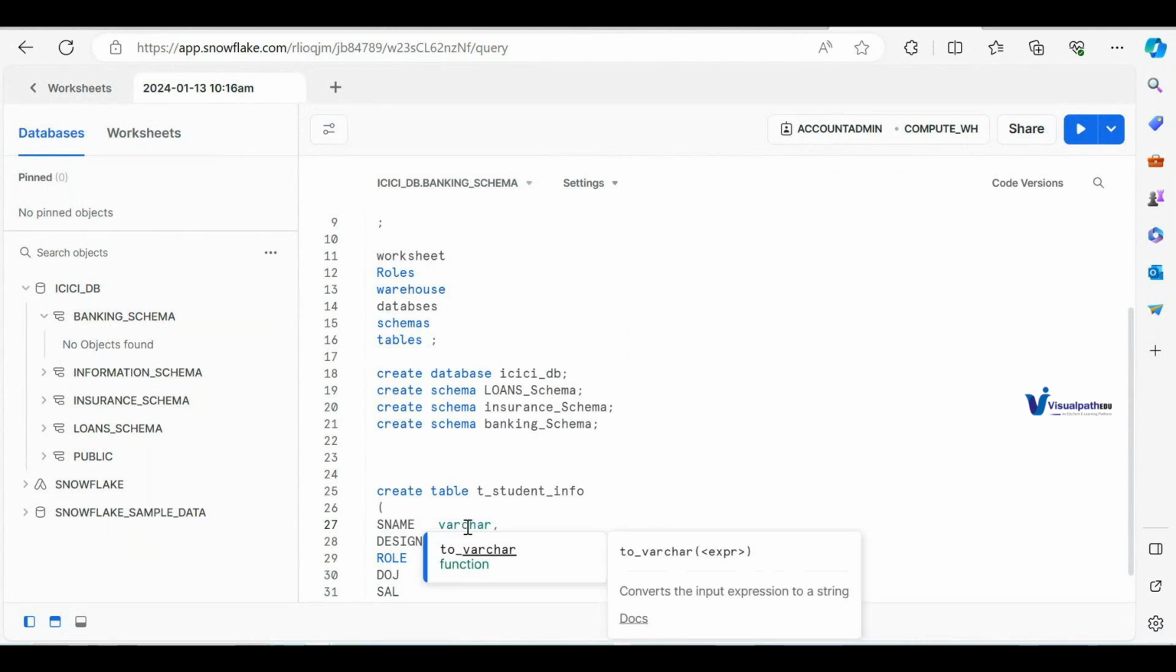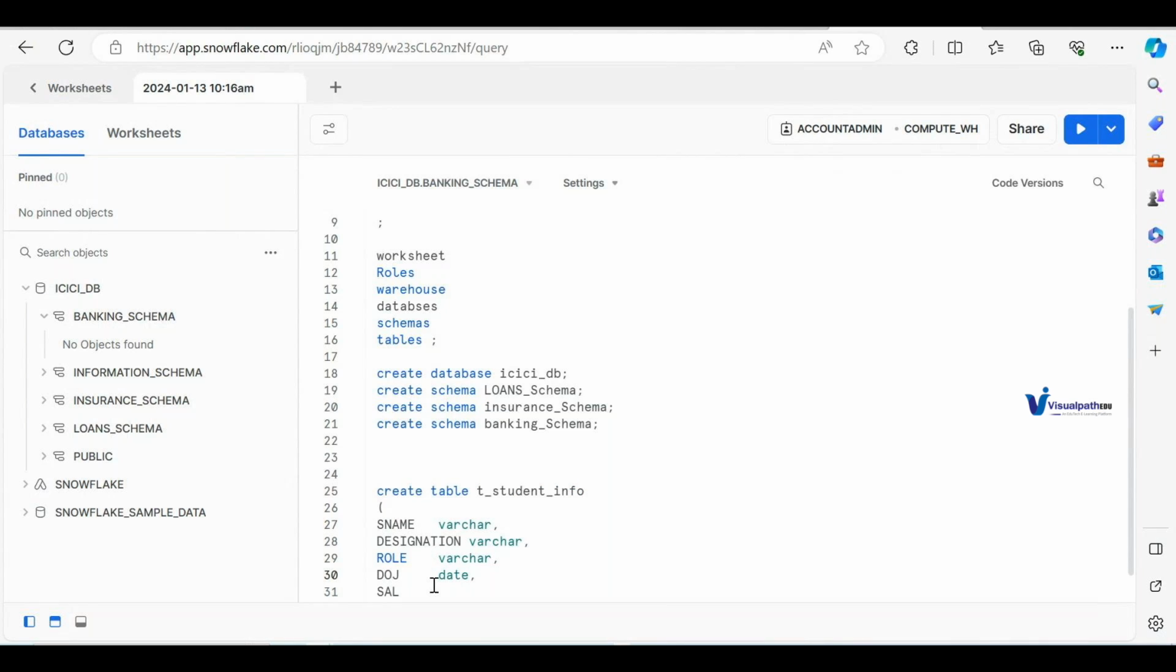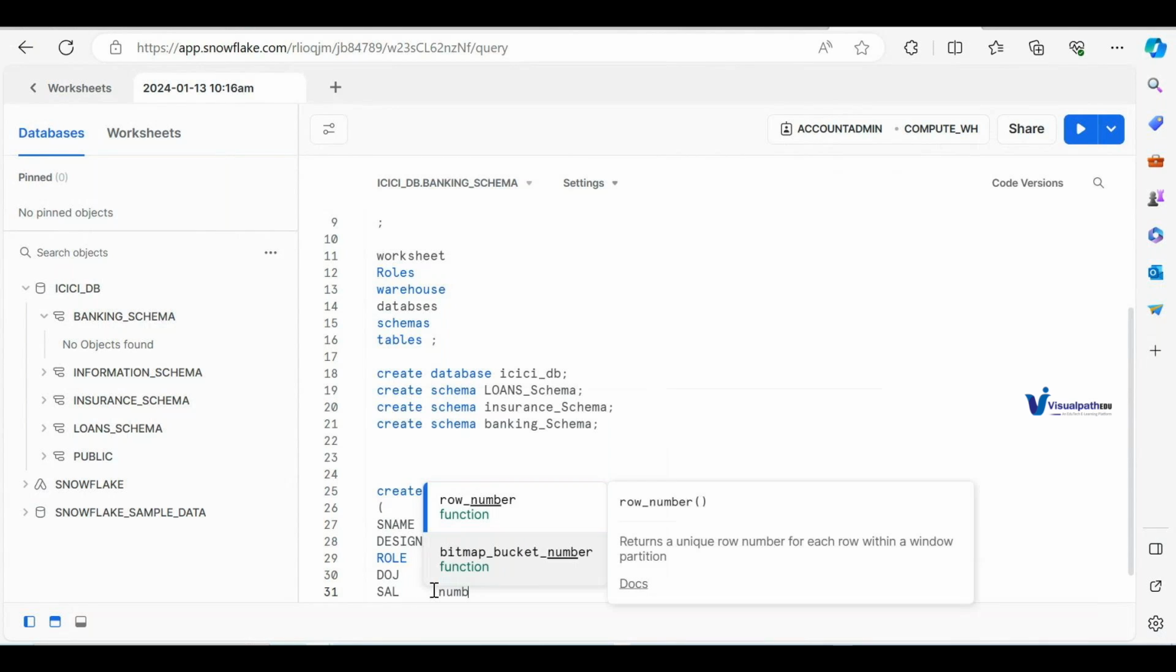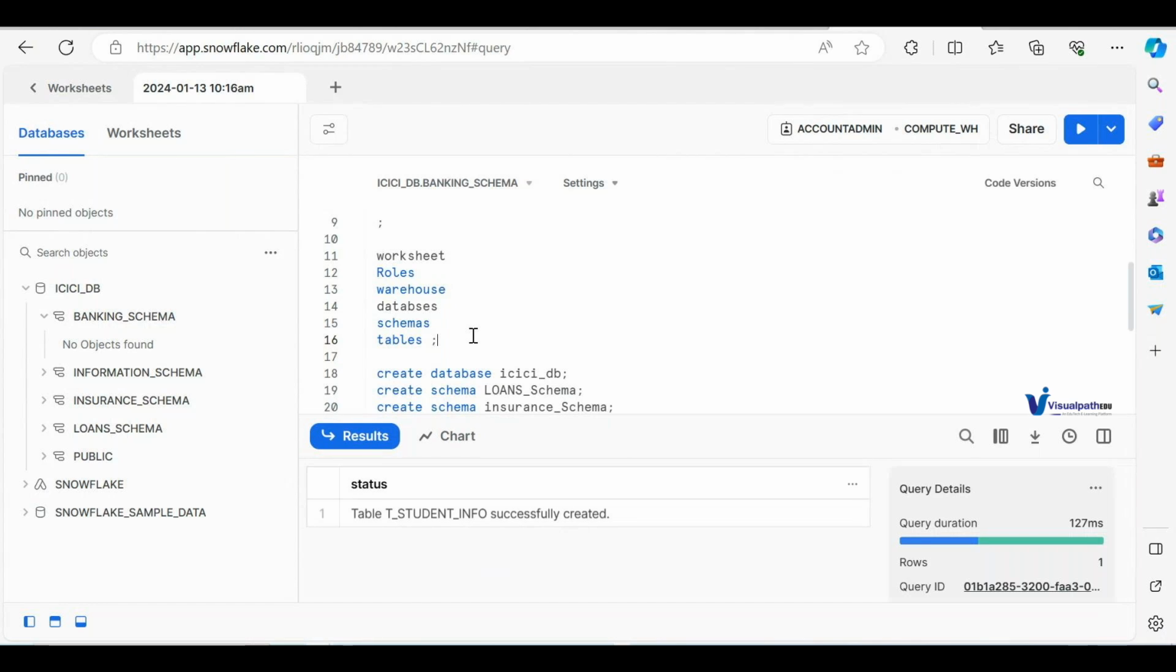So varchar is the data type which will be used to store the character information. Role is a character information. Date is a date information. This number is a numeric information. So let me quickly create a table. The table is successfully created.